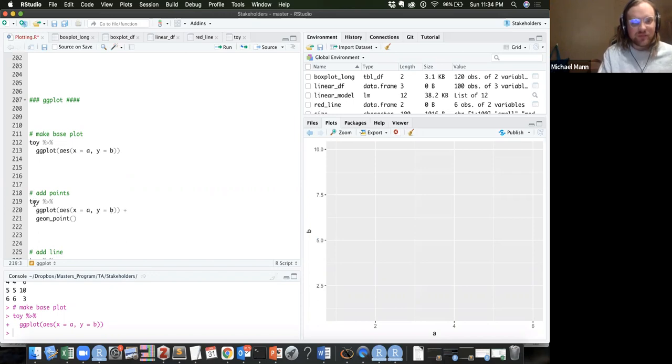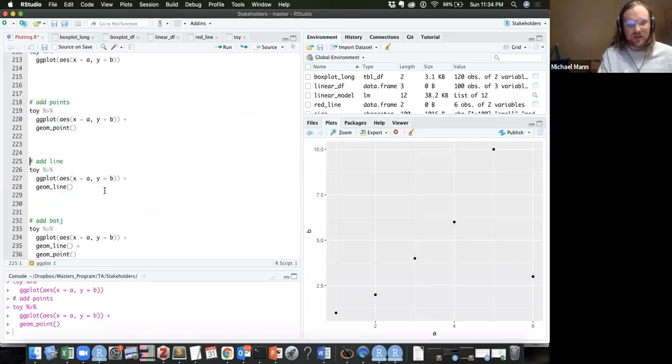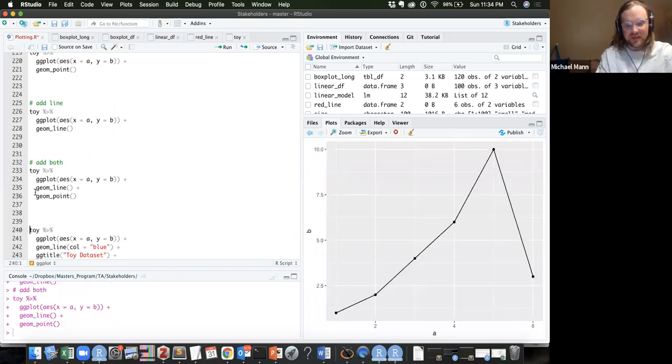Then if you just want to add the points, you tag on with a plus sign and then geom point, and that'll create the points in the data set. You can see here they are added right on top. And if instead of points you wanted a line, you could just do this and connect all the points to create that line. And you can also do both by putting lines and then points. You can see both of them in there.